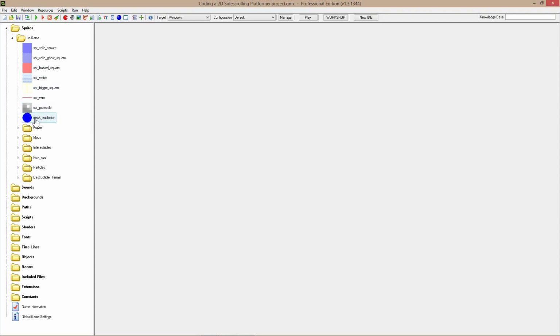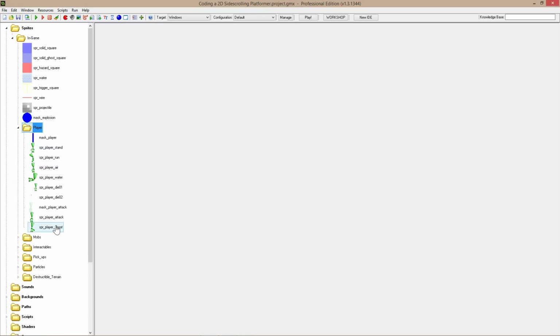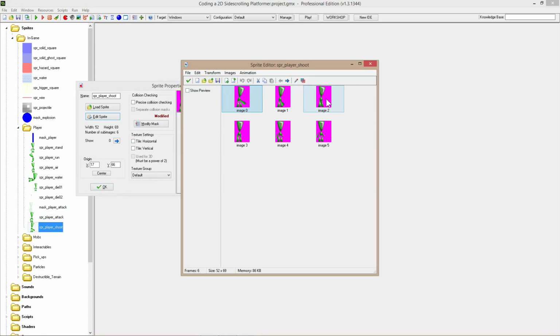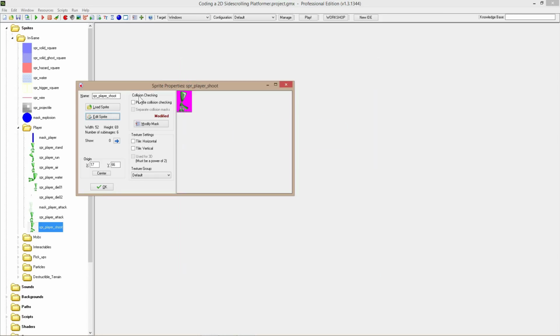Then we have added a new player sprite, sprite player shoot. It's a quick edit of the sprite player attack sprite, where the hand stops a little before it moves all the way over. I didn't really feel good about making a new sprite for that. I just made a quick edit, but now it's its own sprite, and that's fine.